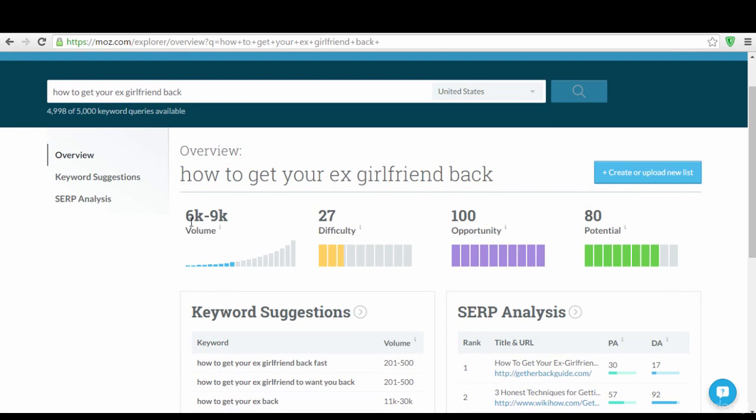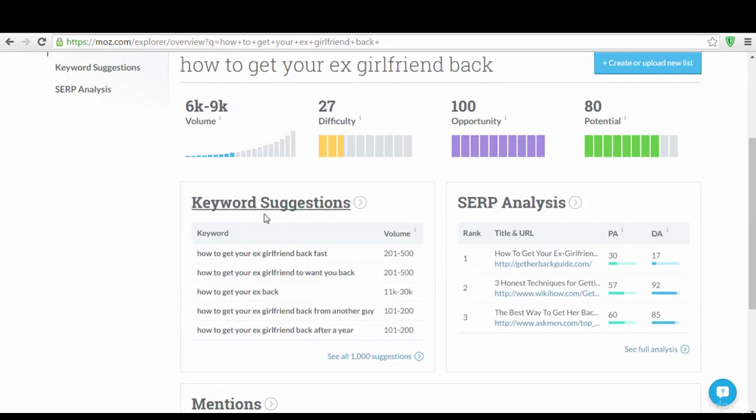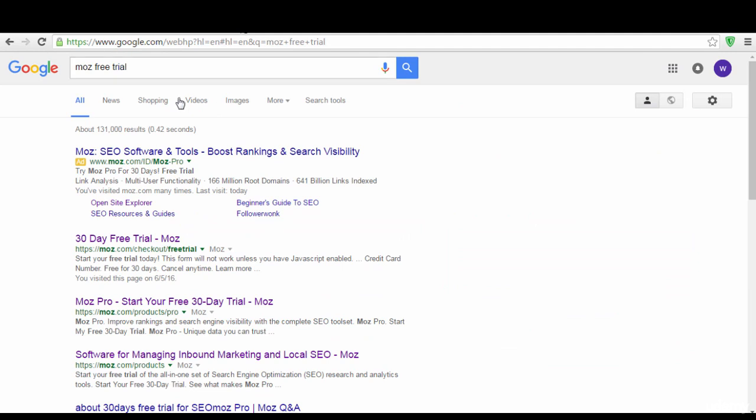Here you can see the volume. The traffic volume is from 6K to 9K, and the keyword difficulty is 27, which is very good, which means you can really rank with this keyword. Here is the keyword opportunity, which says 100%, and the potential is 80, which is also very good. So I'm going to pick this keyword and build my site around it. If you scroll down here, you can see other keyword suggestions and the SERP analysis.